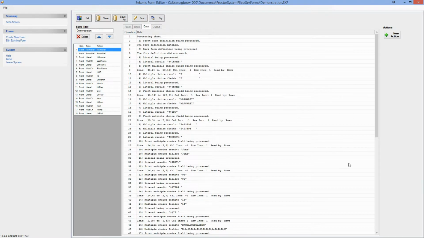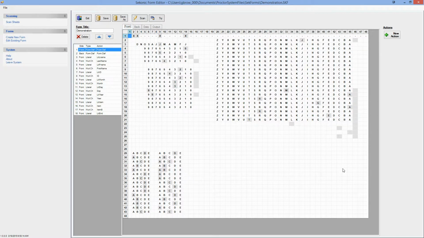And what you should do is use this information to tune up how you're playing with the front and the back of the form to get exactly what you want here. So let's go back to the front. Remember, we've saved that, so if we want to play with it some more, we can do that. And let's look at some of the other types of fields we can play with.